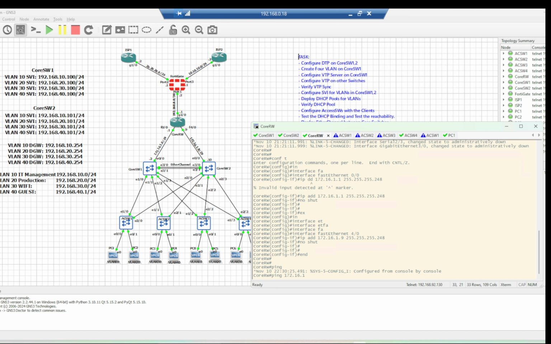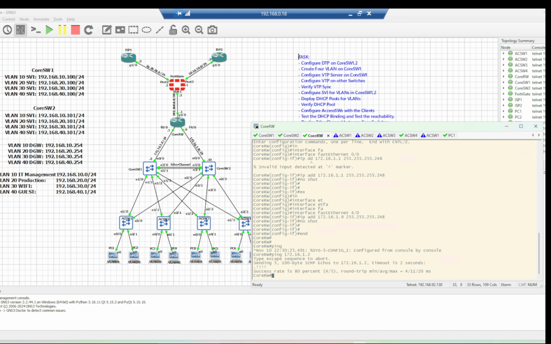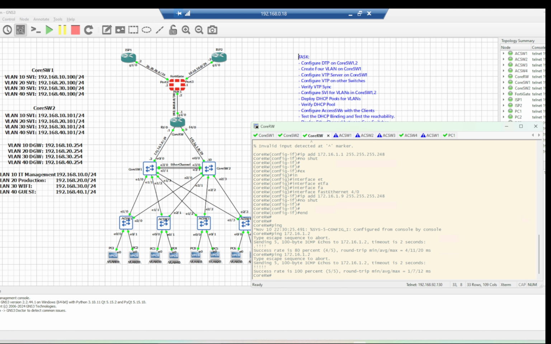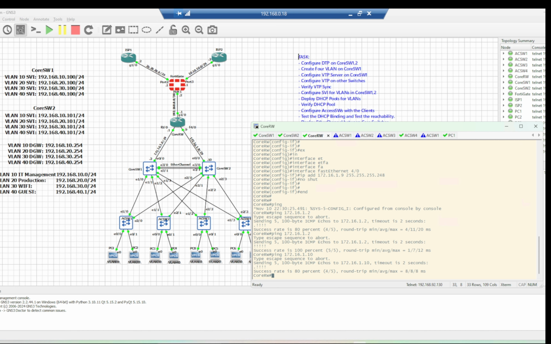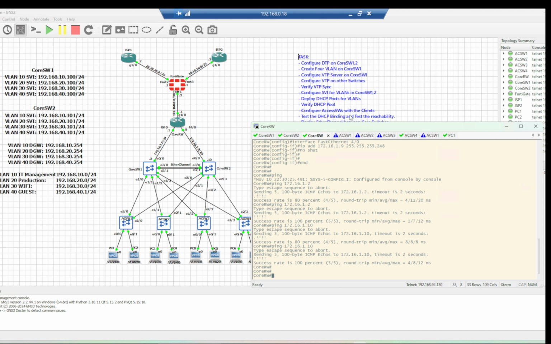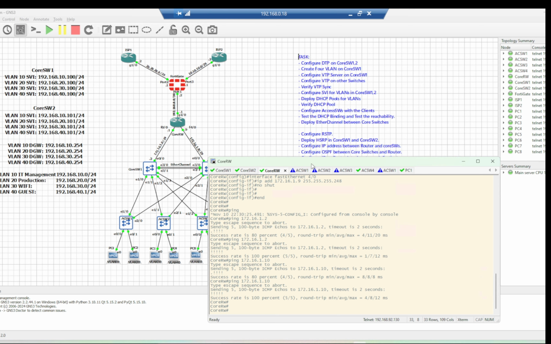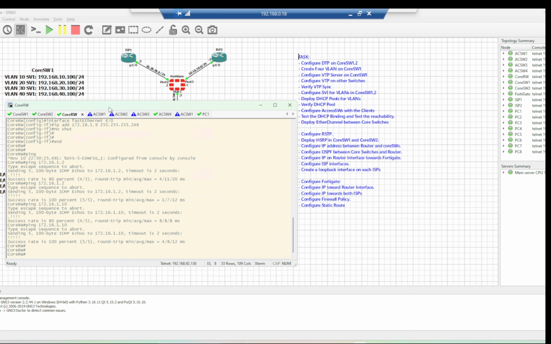Can we test for the link? Certainly we can. 172.16.1.2 for core switch 1. Yeah, that's fine. That's brilliant. And then .10 on this side. Okay, right. We can ping, and we have an active link between the core switches and the router.